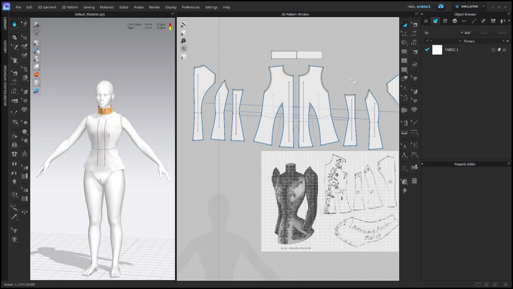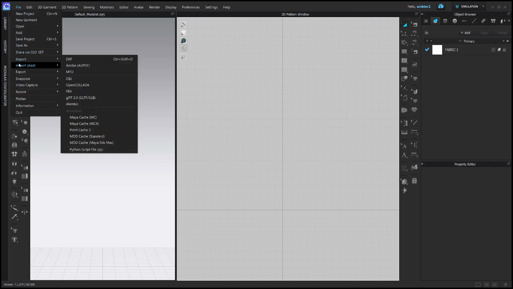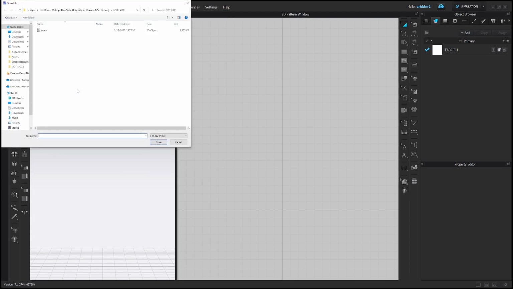Let's get started. Let's start by setting up our workspace. I'm going to go to the File menu, click File, go down to Import, and then choose the FBX option. Here in my file folder for this project, I have the avatar file, and that should be the only option because it's the only FBX in the folder. Go ahead and click Open.